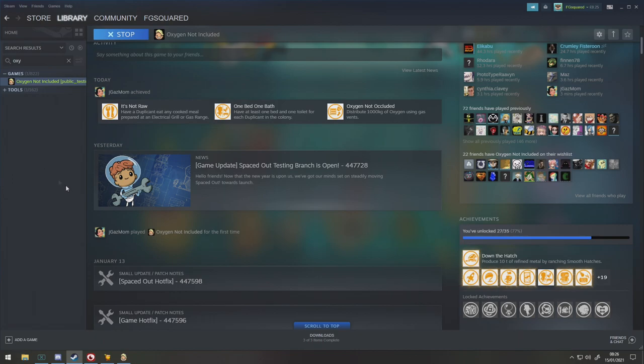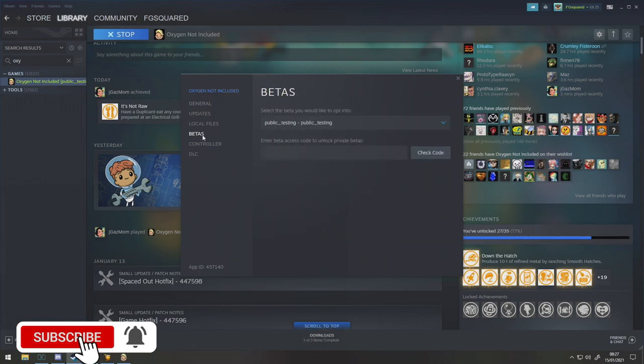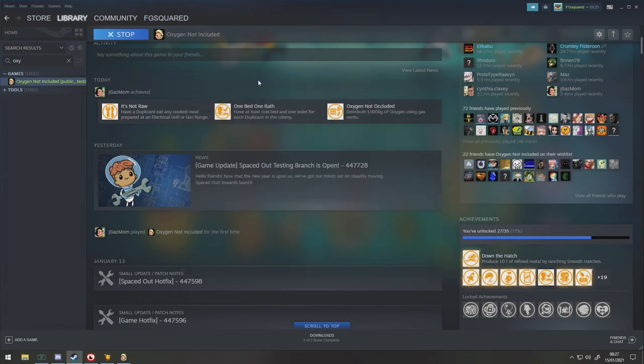It's super easy. You just right-click on the game in your Steam library. You go to properties, you click, which looks different now. Steam has actually updated this. You then click on betas and then select the beta you would like to opt into. And then just grab the public testing branch. You don't need any codes, you don't need any passwords or whatever. You just get into that.